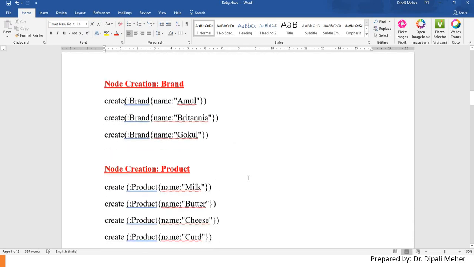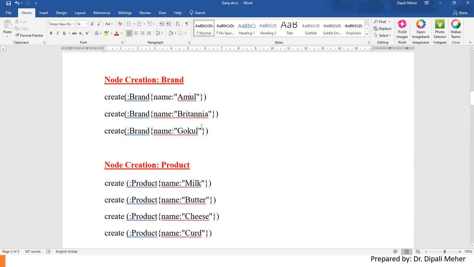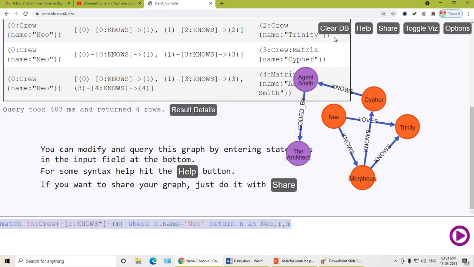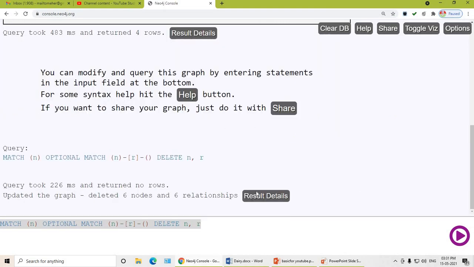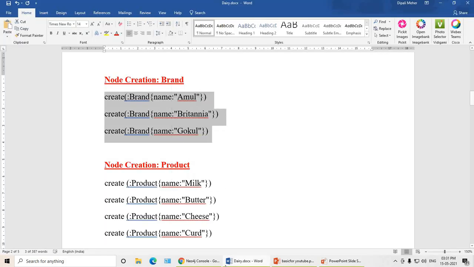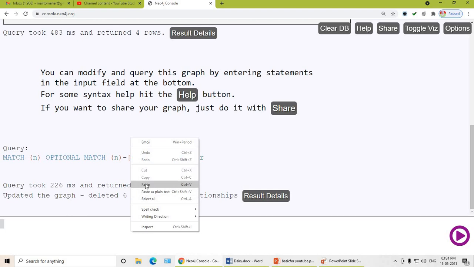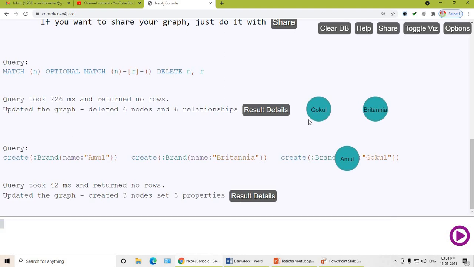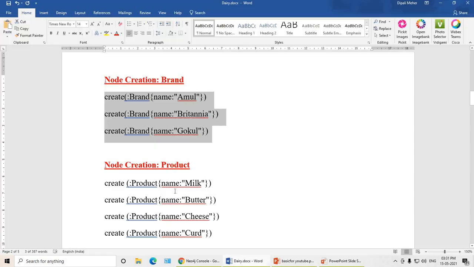In this slip, first we have to create the different brands, that is Amul, Britannia and Gokul. So let us create these brands, brand name Amul, Britannia and Gokul. I will just make a copy. You know how to open the Neo4j. Open the Neo4j by typing Neo4j console in the Google text box. Clear the database so your dashboard is clear, and use any editor for the queries so that it will save your time. So if I fire this query, you can see three different brands are created: Amul, Gokul and Britannia.